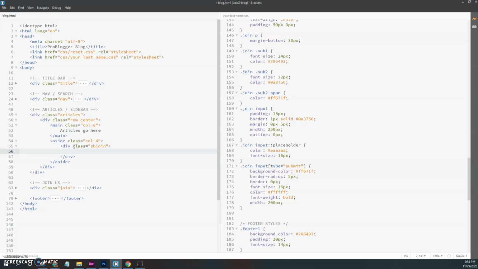And this is like the join our newsletter section. All right, and inside here we're going to have an H2 and a form. The H2 is going to say join our newsletter. And then we're going to have a form. So let me copy this so I don't type it out.